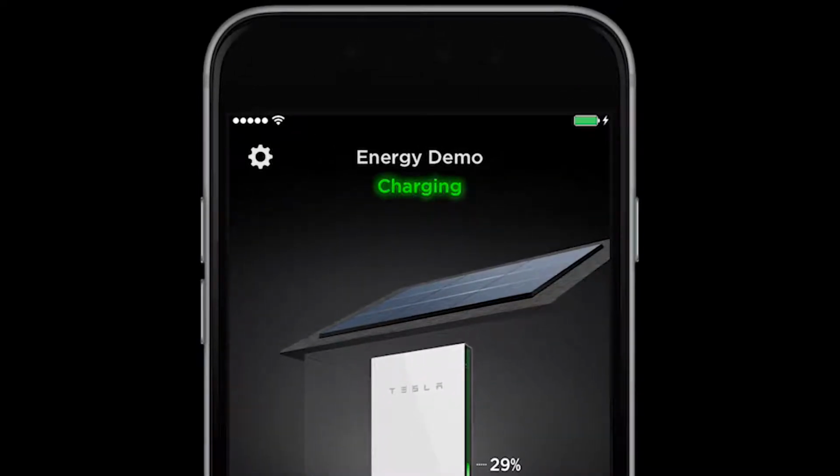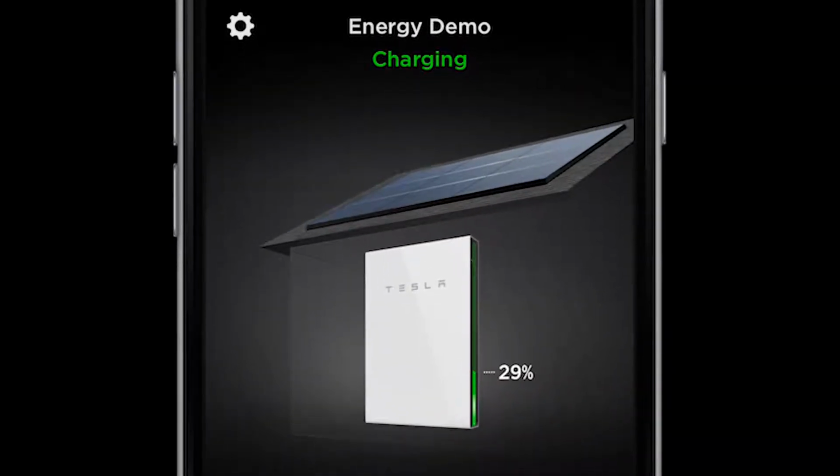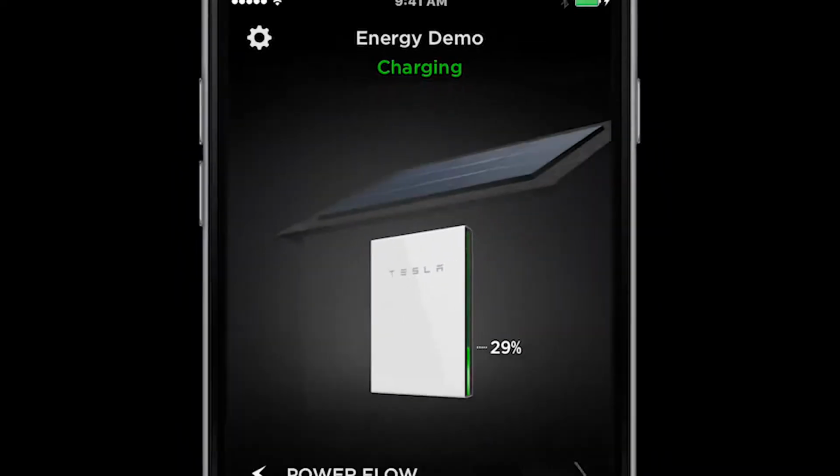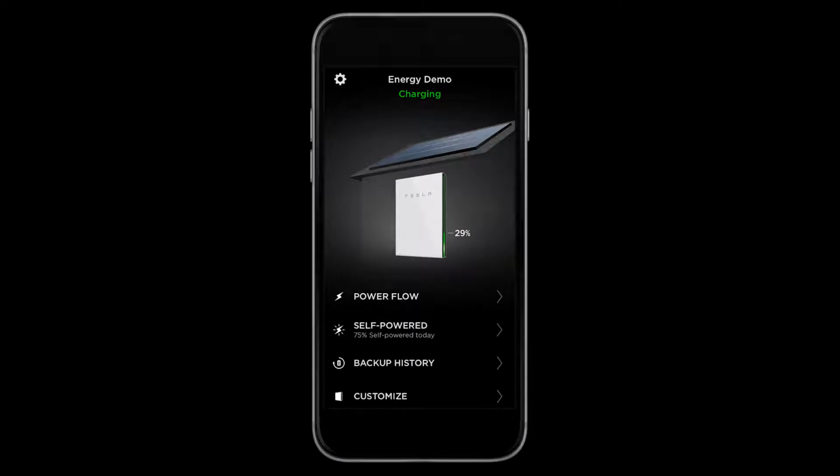At the top, you can see if Powerwall is charging or discharging. If you have solar and Powerwall, both will be visible, as in this example. If you only have Powerwall, then solar will not be visible. At the bottom, you have a menu of options.